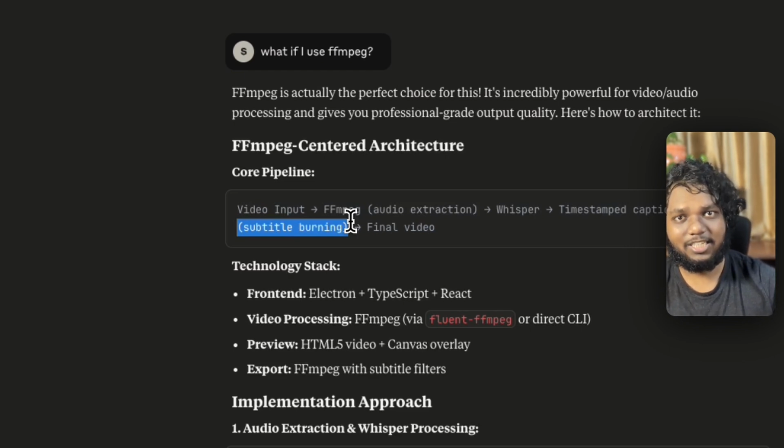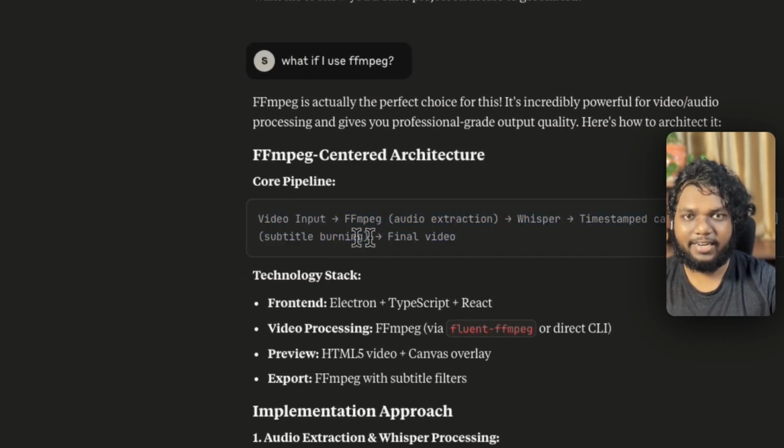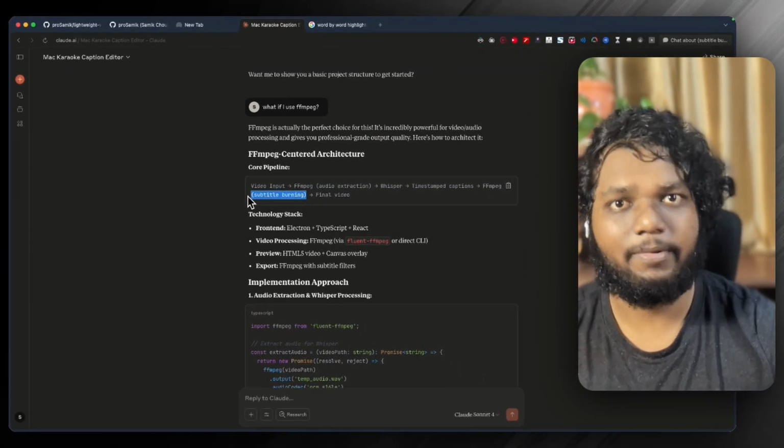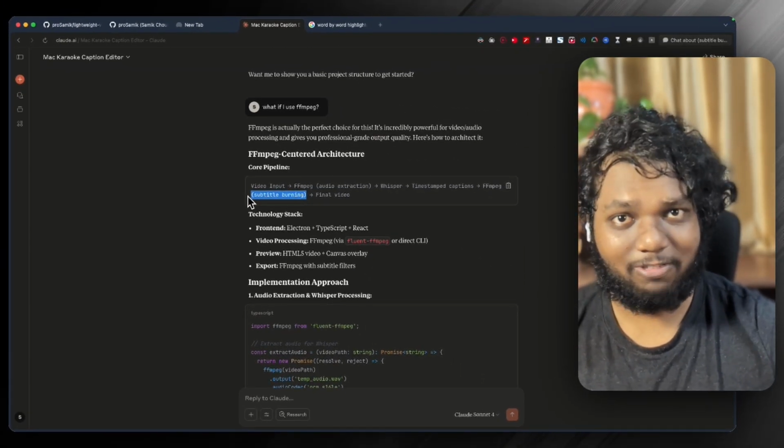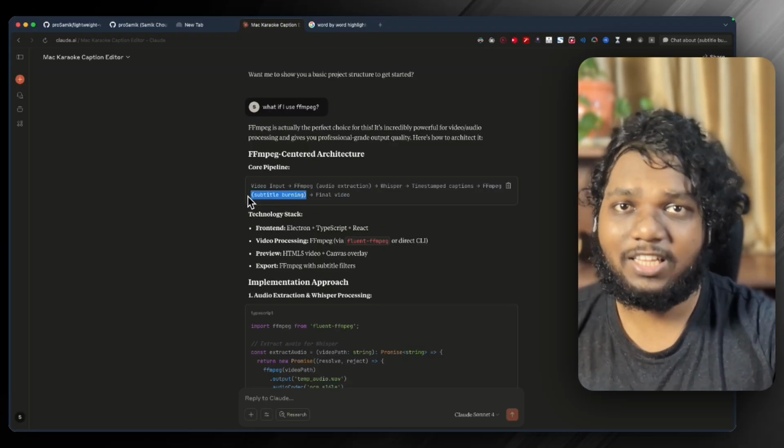So in the 6 hours of build time, 1 hour was done, like it implemented everything in 1 hour, but it didn't highlight any of my subtitles. So FFmpeg was not properly implemented, and the remaining 5 hours all went into debugging this application. So this is one thing which you have to do.